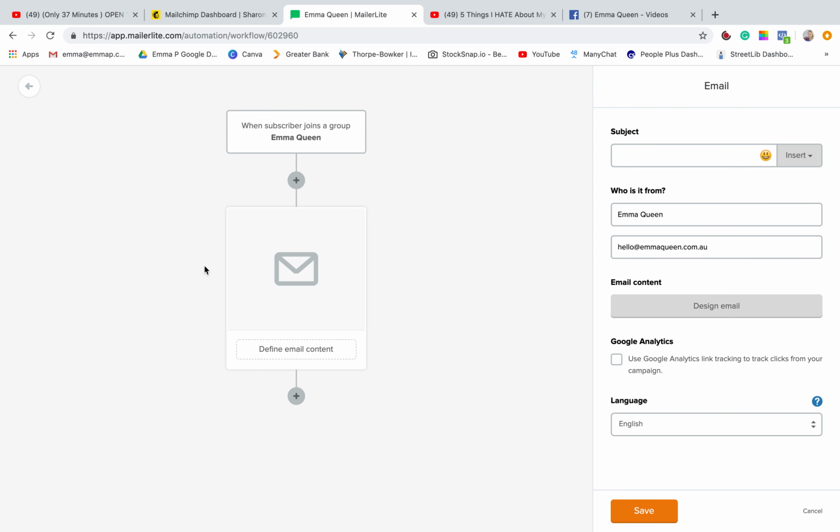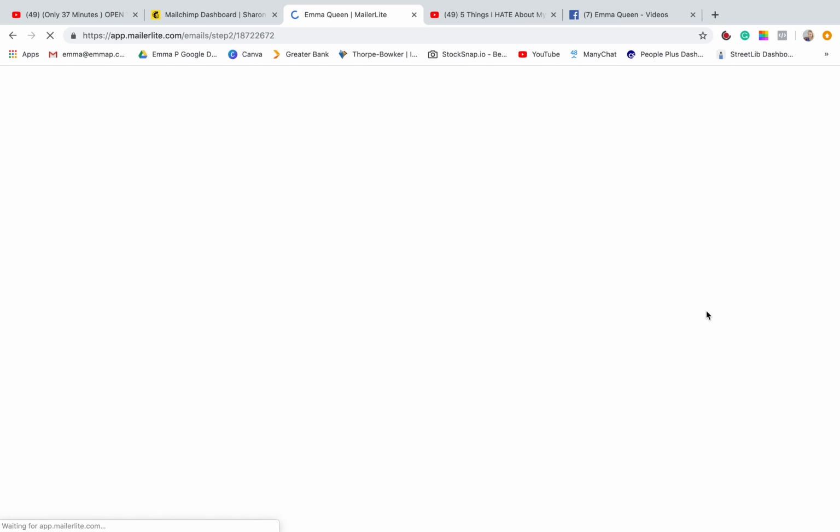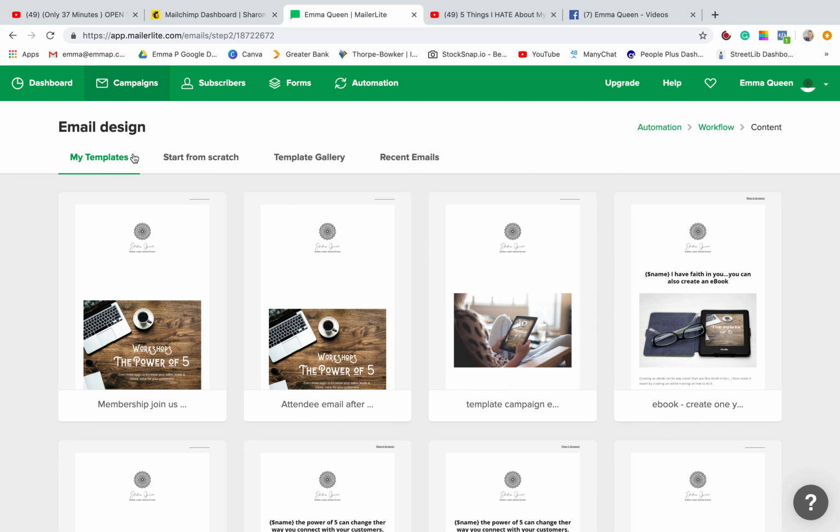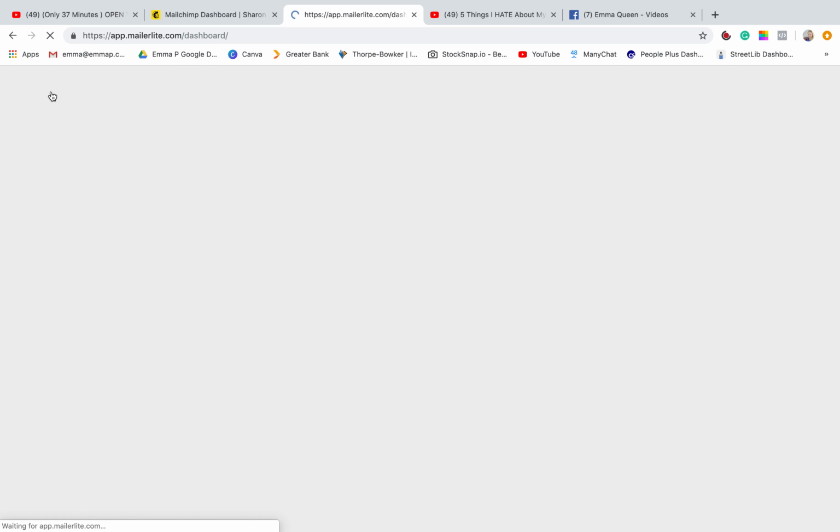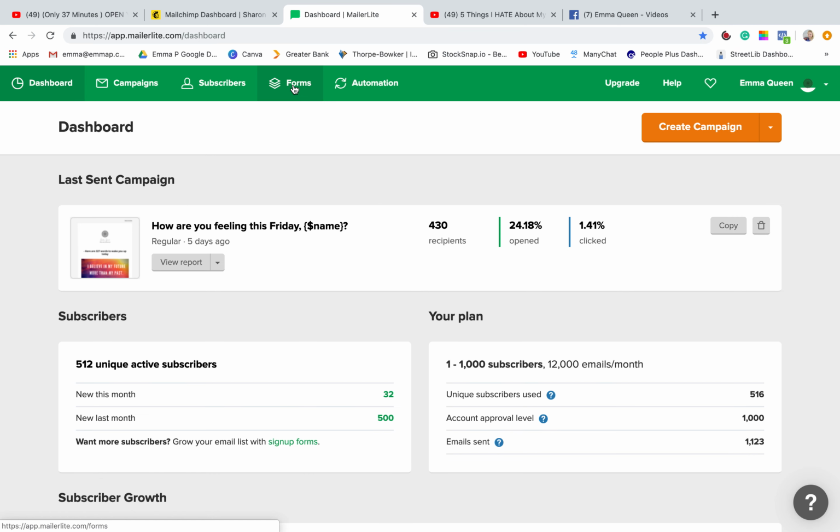So usually I'm just clicking email. You can put the subject and design the email, and it's pretty much exactly the same as setting up a campaign. So I quite like it. And you can again select your templates. I'm not going to show you all that because we don't need to. So I'll go back to the dashboard, and I'm going to show you forms.